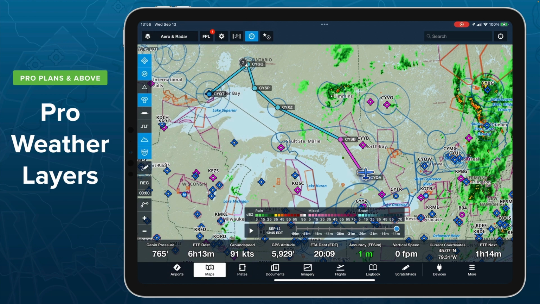The radar layer is available, and now with the 15.9 release there will be radar beta as well, which is a less pixelated view of the radar layer, something for you to try out. But those layers are included, obviously, in the Pro Plus plans as well.